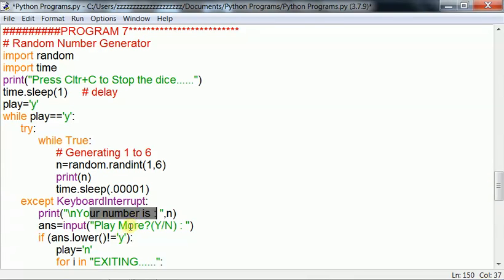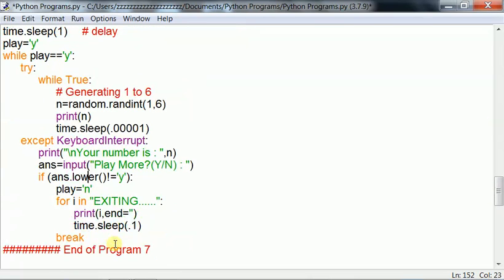Then it is asking whether you want to play more. The user may input capital letter Y or small letter y, so we are converting that answer to lowercase and checking it with y. If it is y, this will continue. If it is not y, then we set play as n, so that this while loop will end.